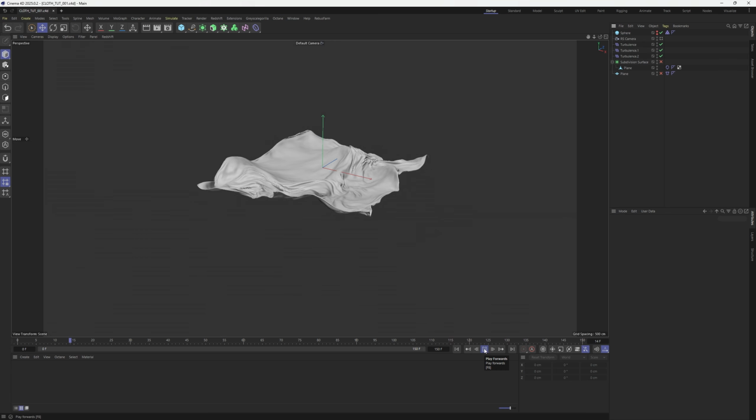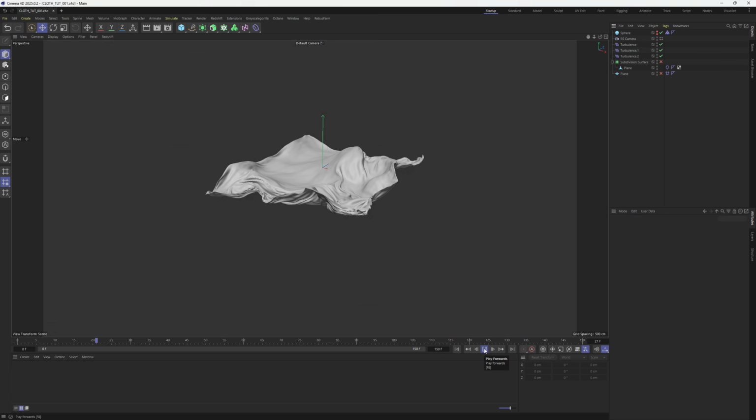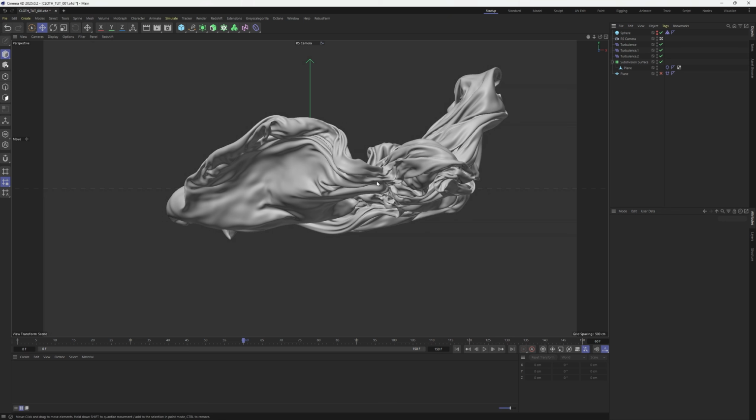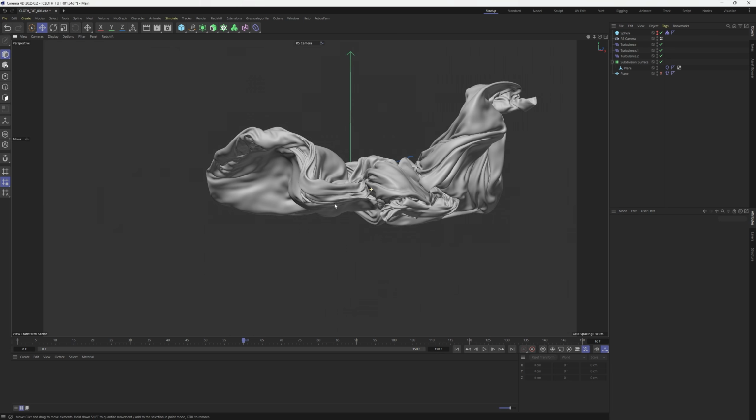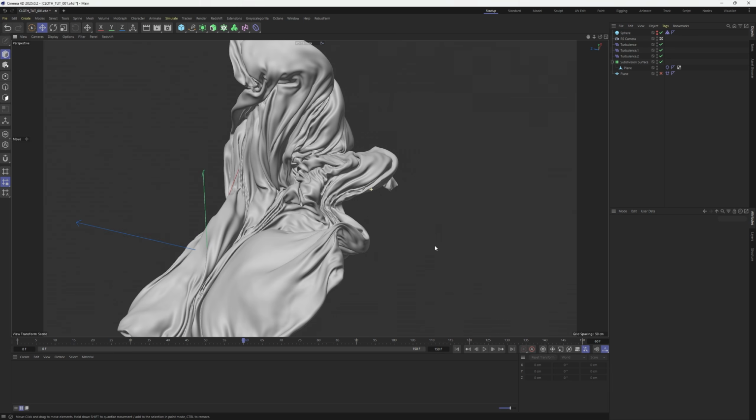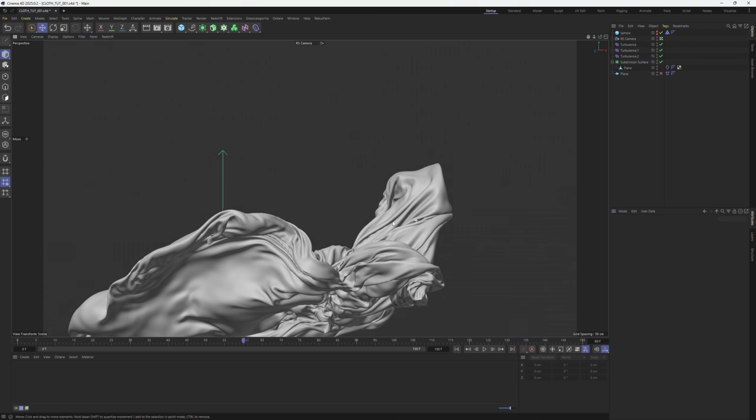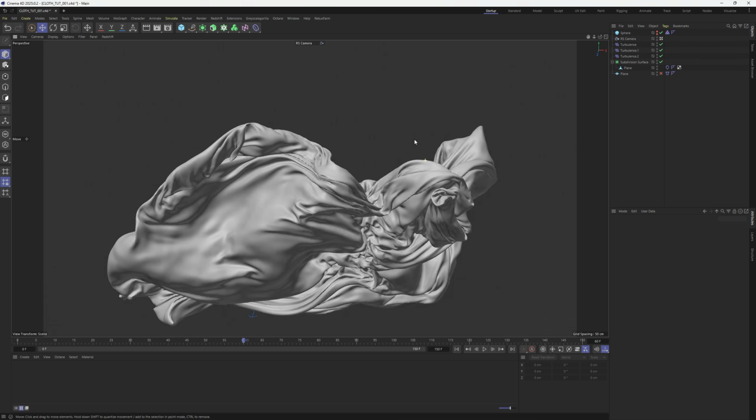What we're going to do now is cache this, and once it's cached, we can Alembic retime it and find a couple of cool frames and then go straight into Redshift and make some cool renders with this heavy piece of cloth. So you can see here, this is really the kind of look that I want. We've got some nice ballooning and parts of it really thickening up, and then we've got nice thin folding parts. So let's get straight into caching this.